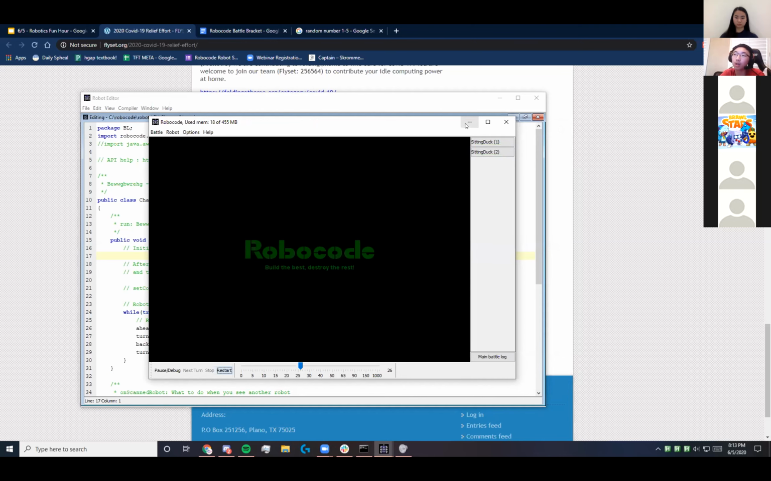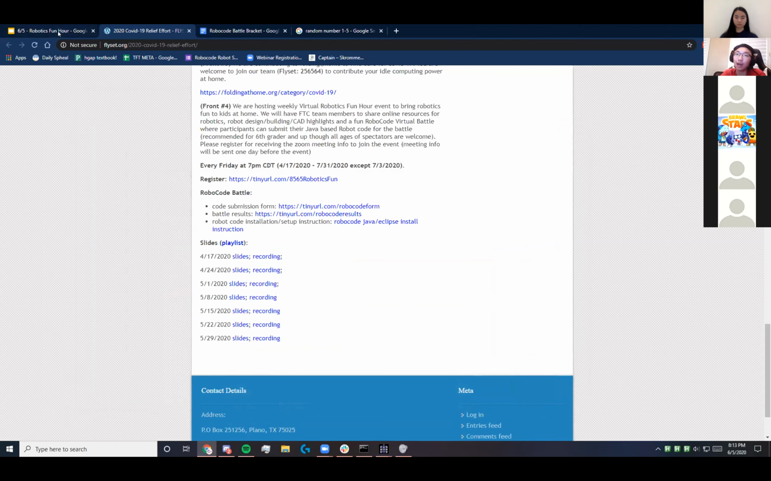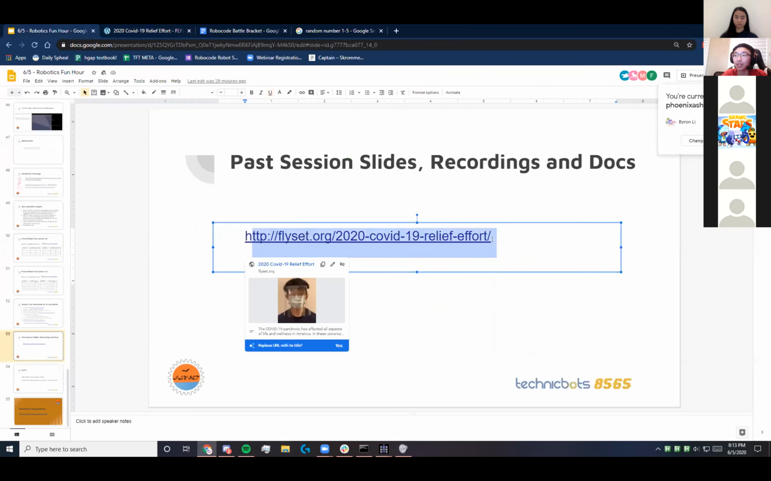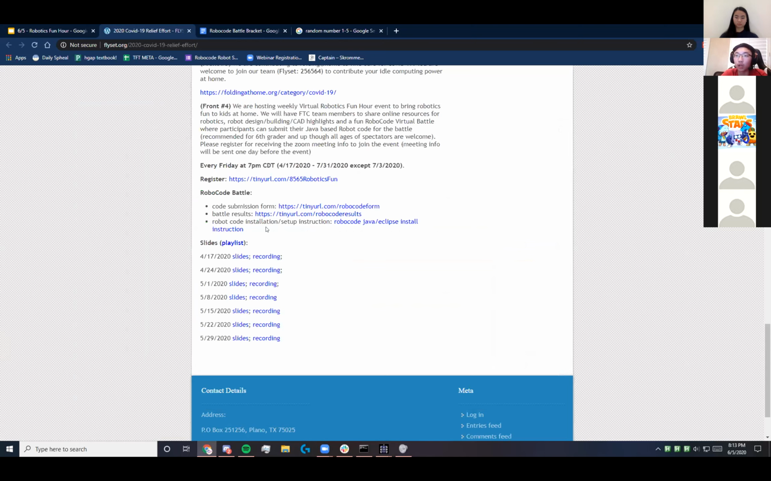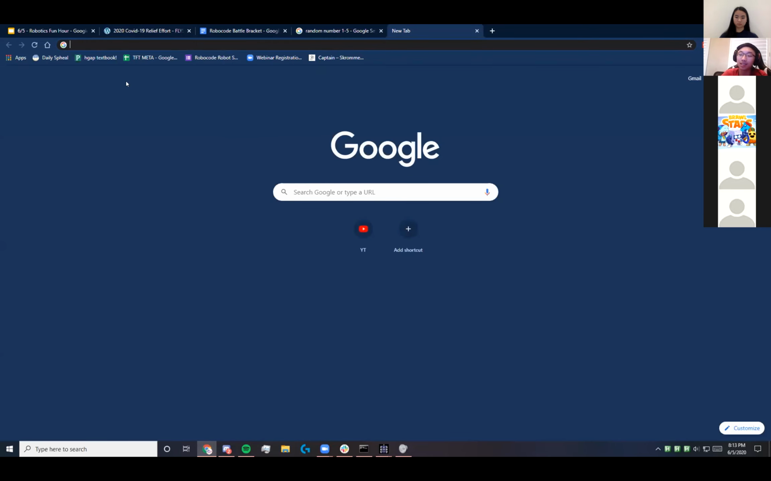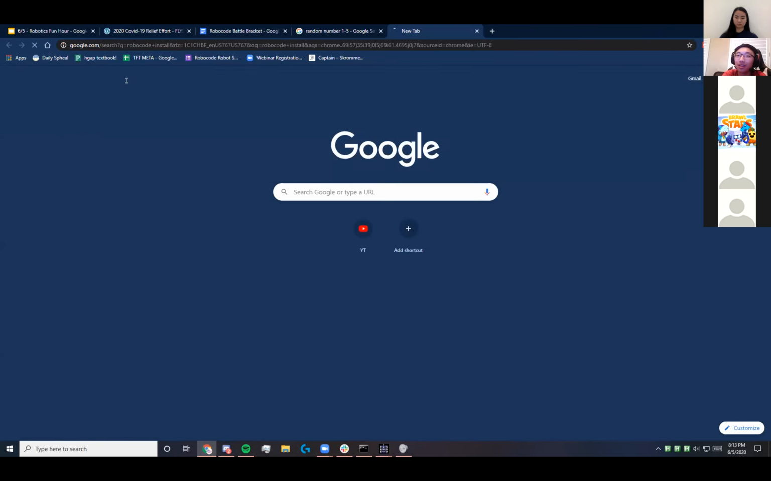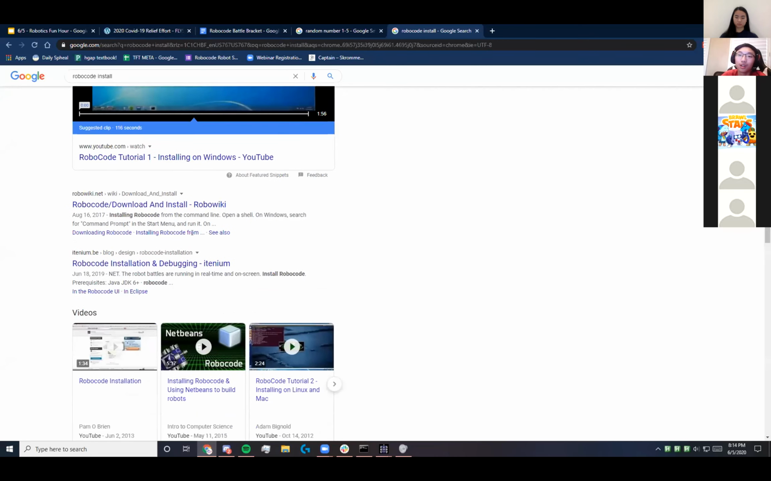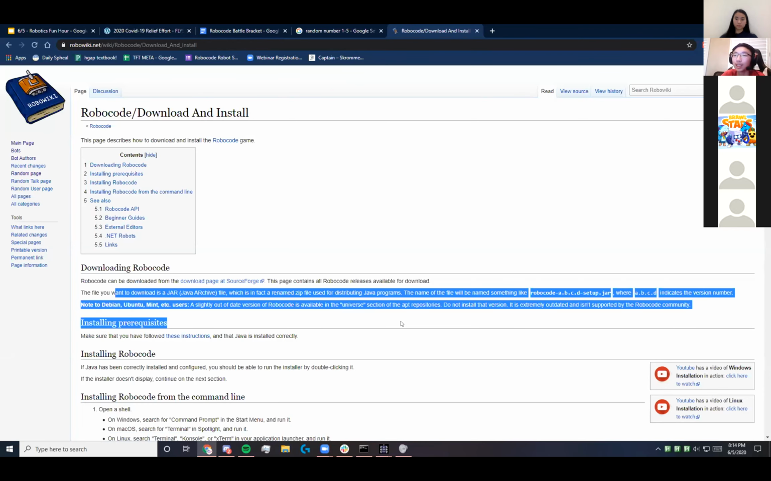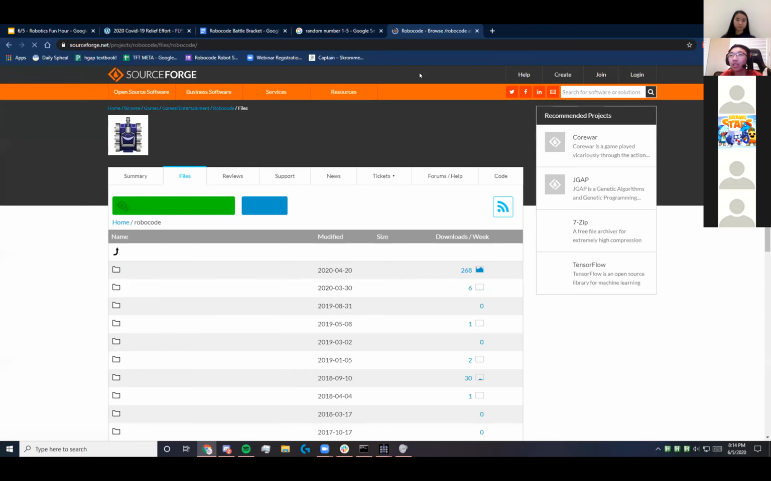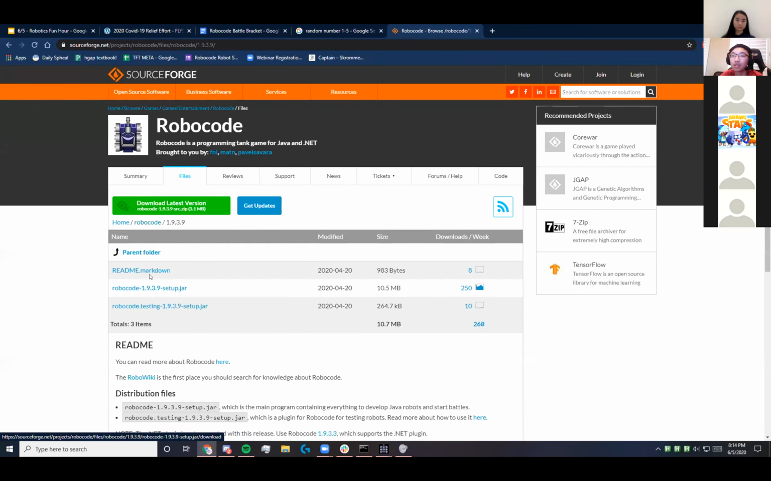How do you download Robocode? We have instructions right here. I already showed you how to get to this site, and then we have Robocode install and setup instructions right here. If you want the TLDR, just search Robocode install in Google, and the first link that pops up will probably be a RoboWiki page, and it has instructions too. There's a download page. Yeah, it's all here.